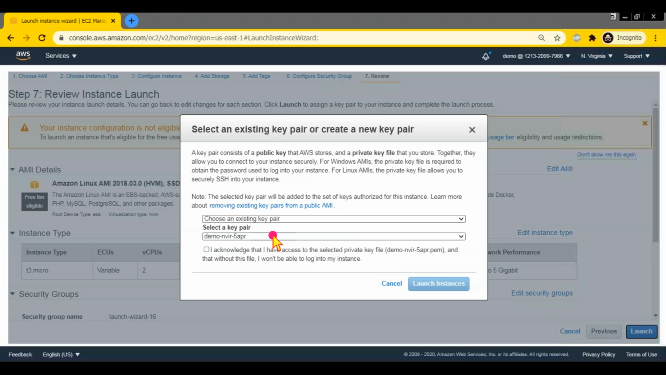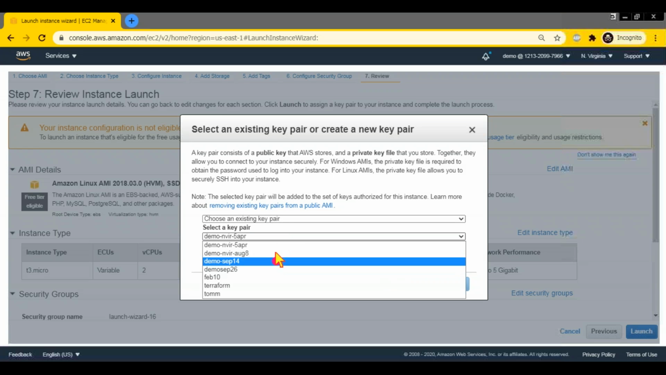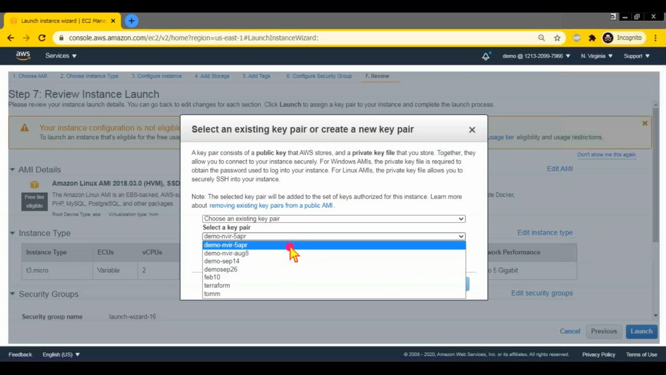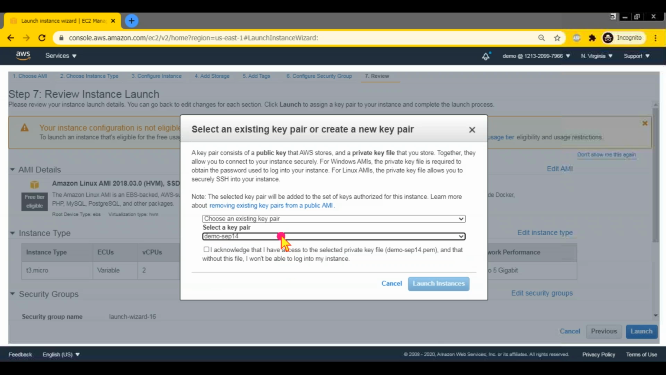Here also for the Linux machine, you need the key pair. We saw in the previous class what a key pair is. We will use one of the key pairs which we have. I'm going to say I have access to the key, and then launch instance.